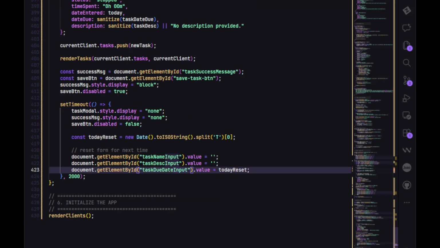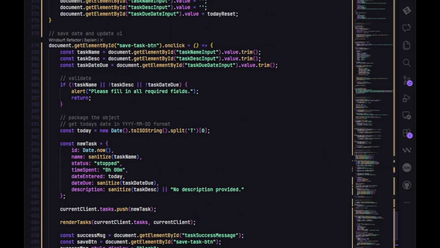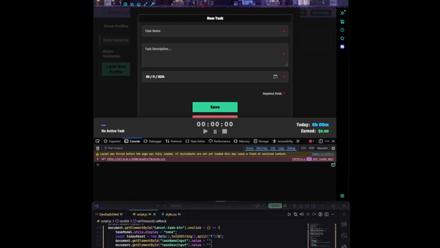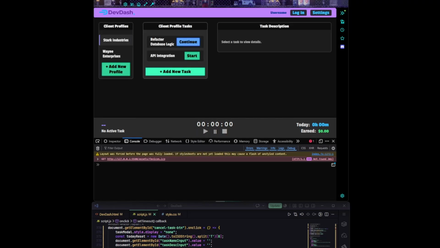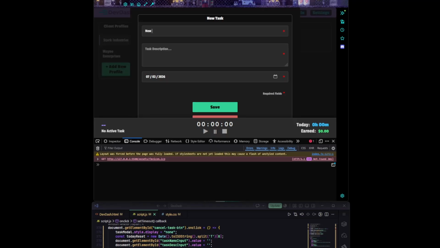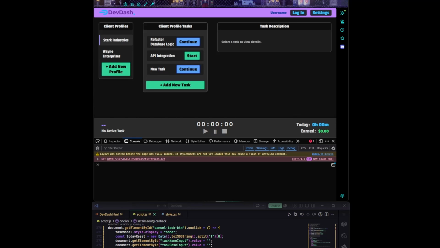But let's take it one step further. Instead of resetting the date field to blank, let's use JavaScript to grab today's date and inject it automatically. Saves the user a click and makes your app feel smart. And one last, easily forgotten but incredibly important aspect of a modal is actually a way to close the window. Always map your buttons.